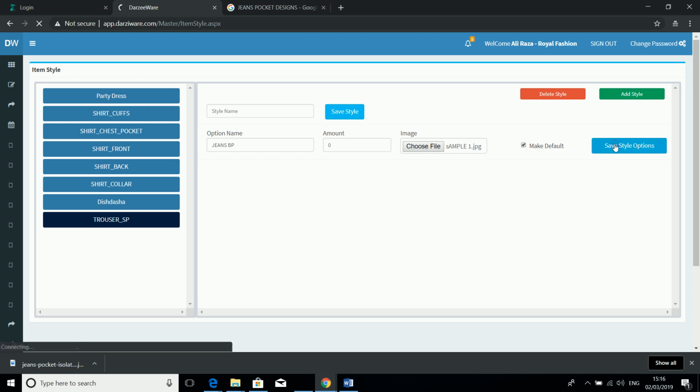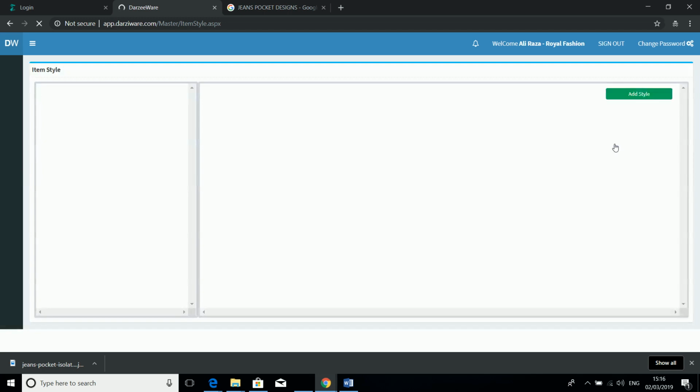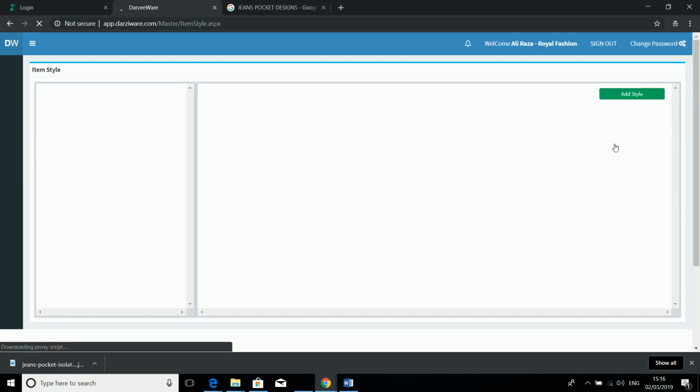For example, if I have 10-15 options, I can make something default. Whatever order you book, you don't need to choose the styling every time, and it will always be the default option. If some customer gives you other options, you can choose from the list.